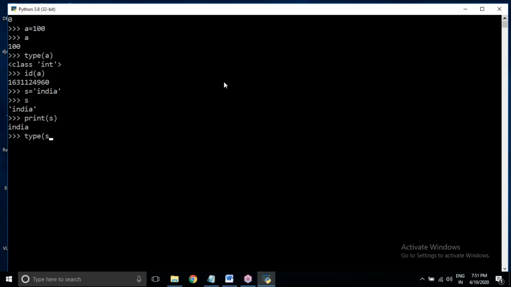And here I'll say type of S. It is showing the data type is str. Data type is str. Okay. So here you can see that str data type is created using a class. So in any language, data types are not created with a separate mechanism. Okay. So data types, they are created using class like this.